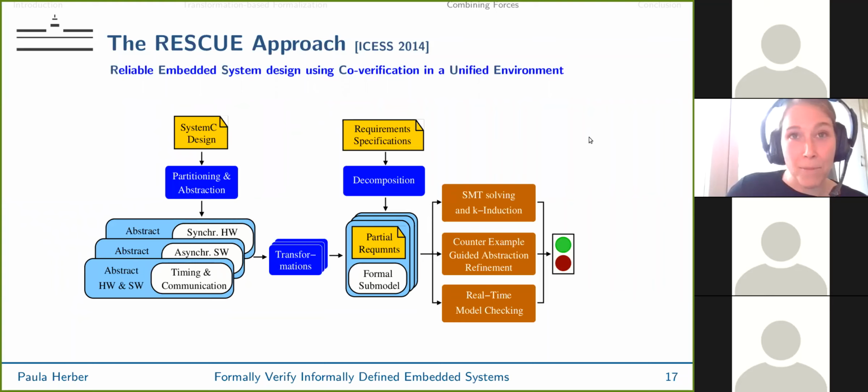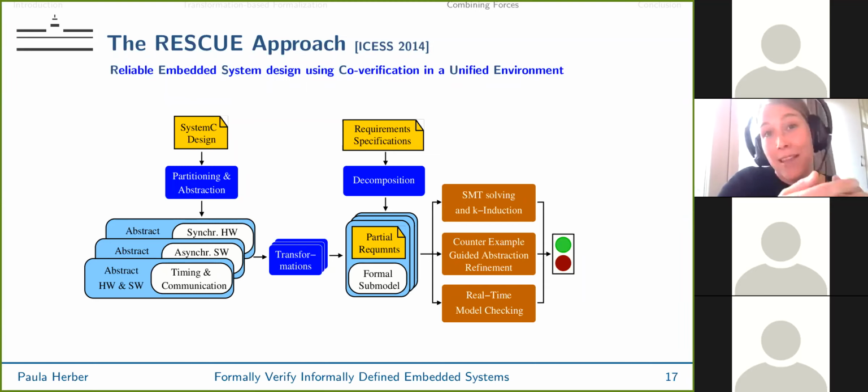This is from a project funded by the German Research Foundation, the RESCUE project. The idea we developed there was inspired by classical hardware/software co-design approaches, where we usually combine subsystems on various levels of abstraction, for example a bit- and cycle-accurate hardware model together with an abstract model of the software, or the other way around.